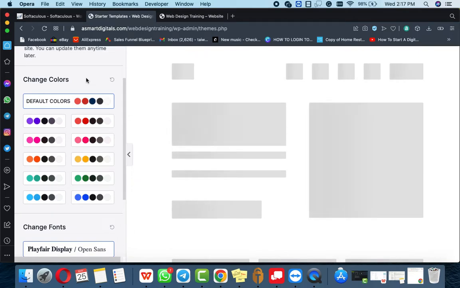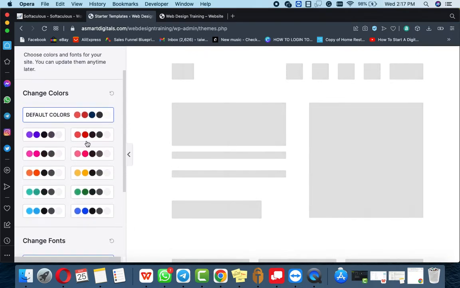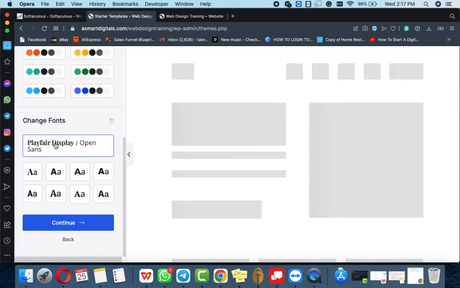After that, it asks you to select color. If you have a favorite color that you want to use, you can just click on it, and you can decide to leave it the way it is. Font also, you can change the fonts, but let me continue.